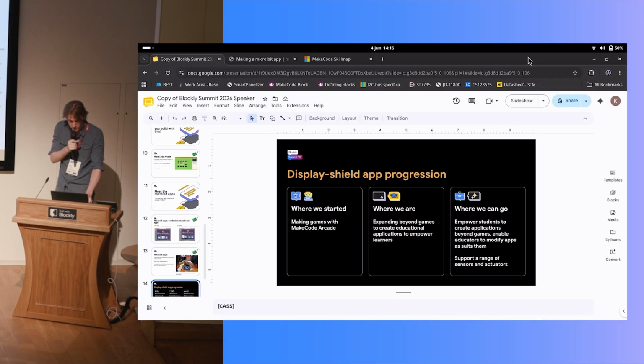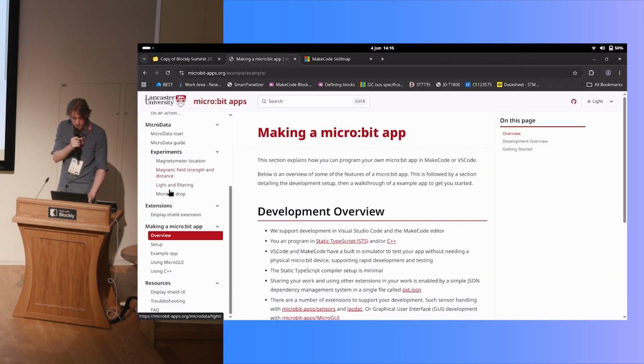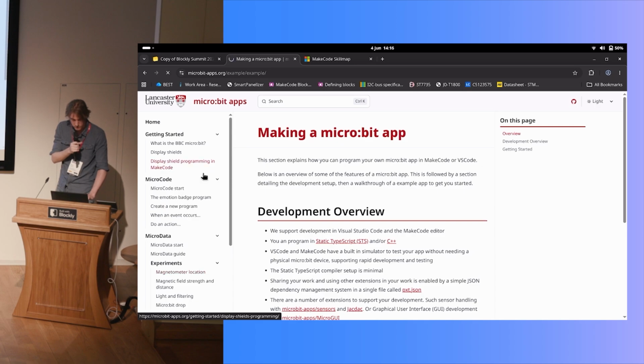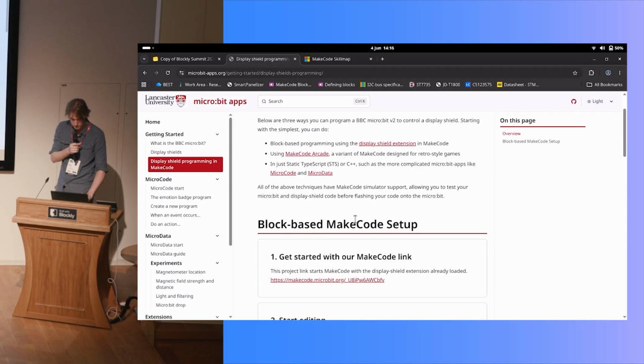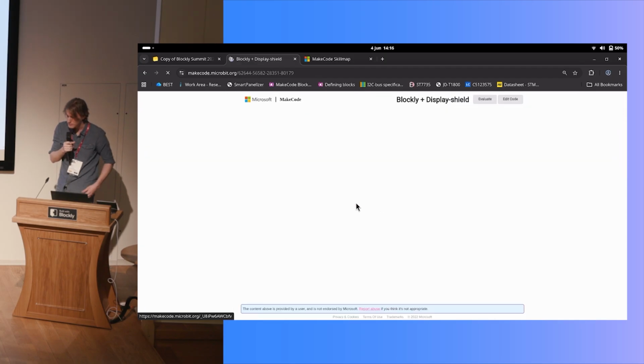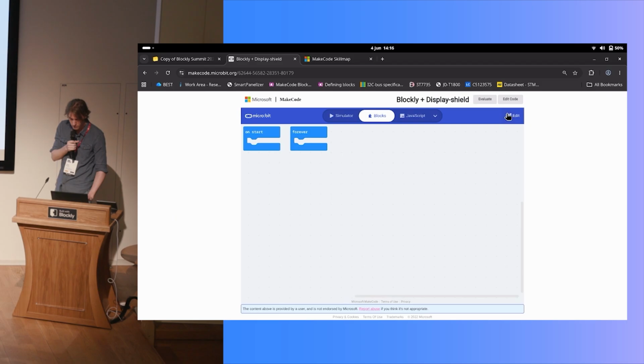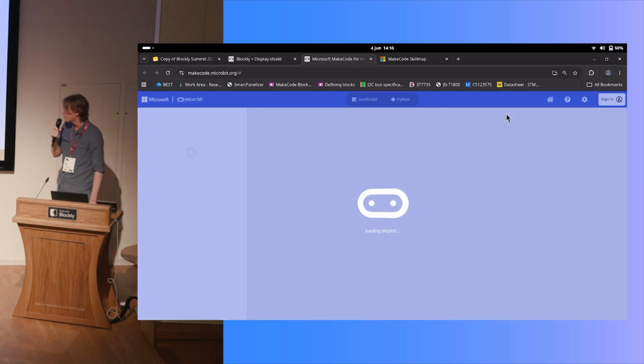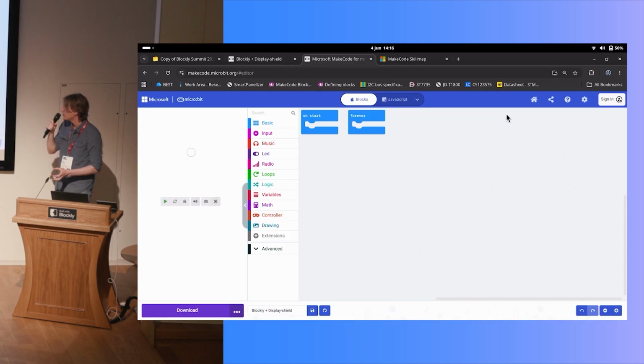If I go to MakeCode, scroll up. It's just loading. Oh, there we go. You can load up MakeCode, and it will start a simulator on the left-hand side.